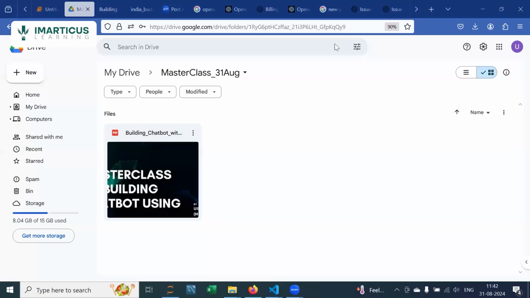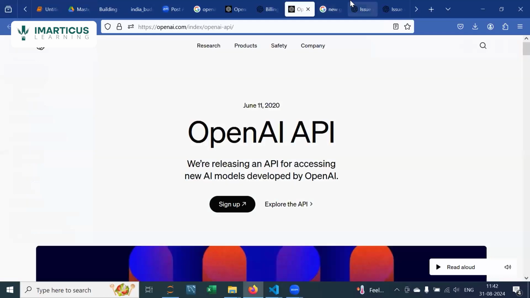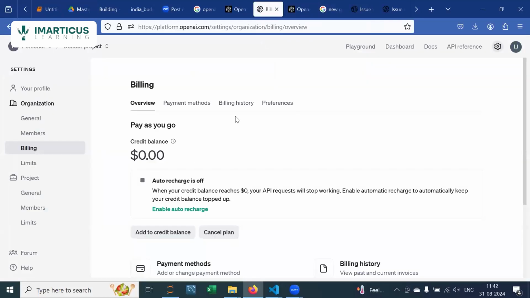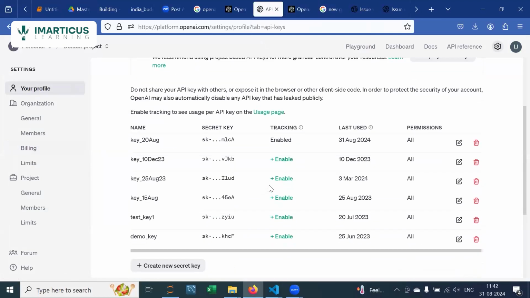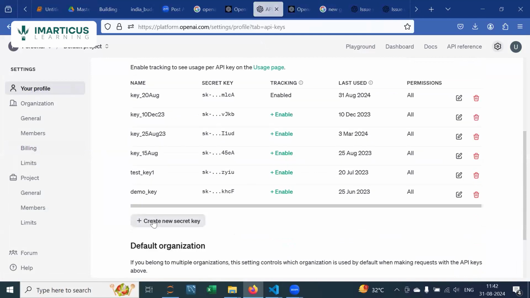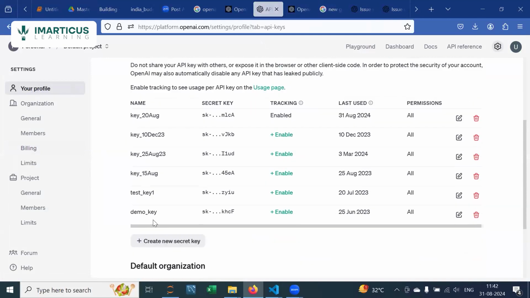All right, guys, just have a look. So let's experiment this and check whether we are able to create the API or not. Go to your profile. Go to user API keys. Now over here, do you find this option of create new secret key?